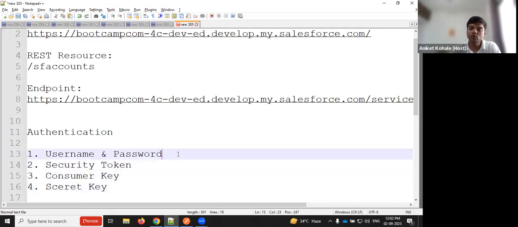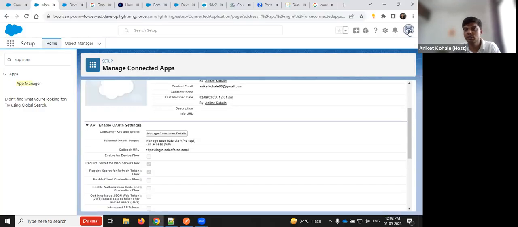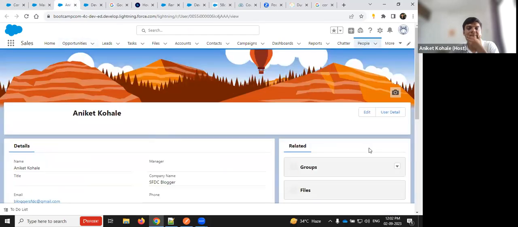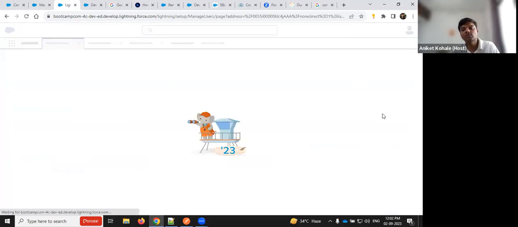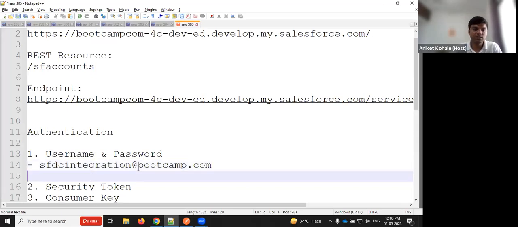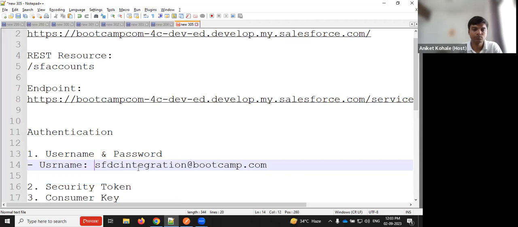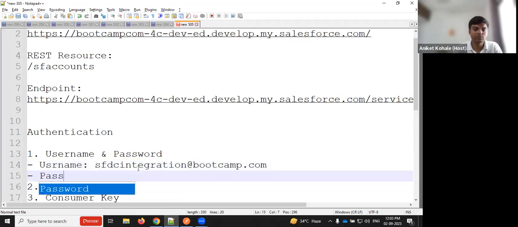Username and password you already have, right? I have already a username for this user. Let me go to the users. I want to use this user for the authentication. I already have a username, you can see this is the username. The password is also there. So let me use the username, and then you need a password. Let's say I already have the password. Okay, so this is the password.